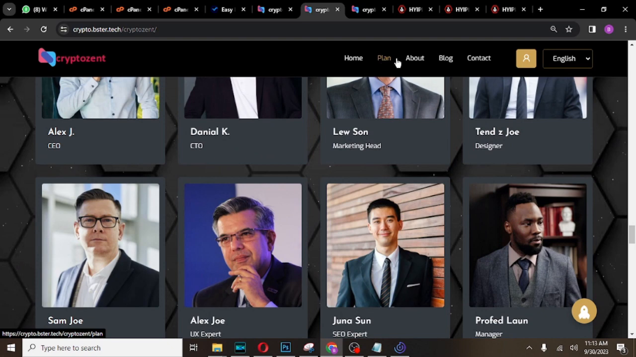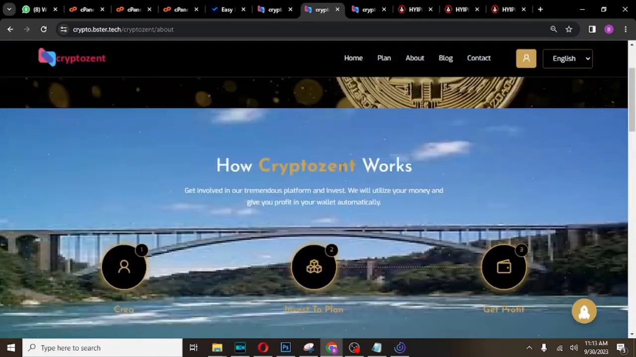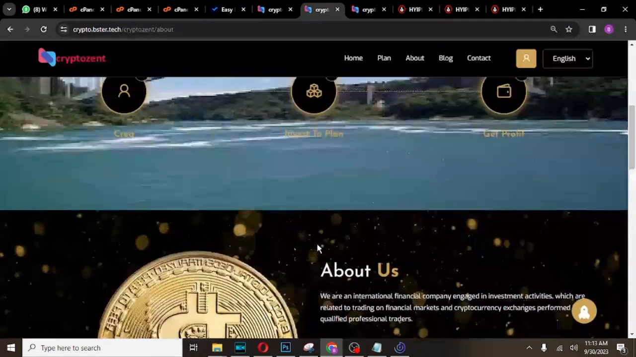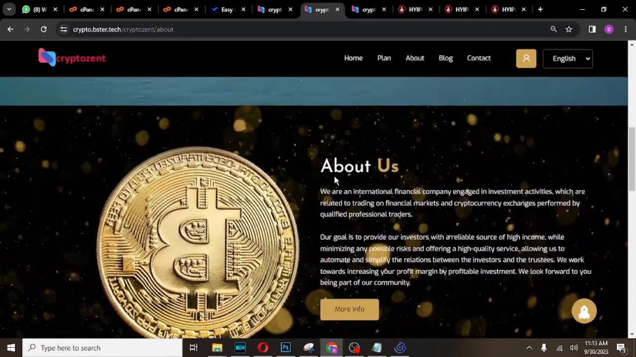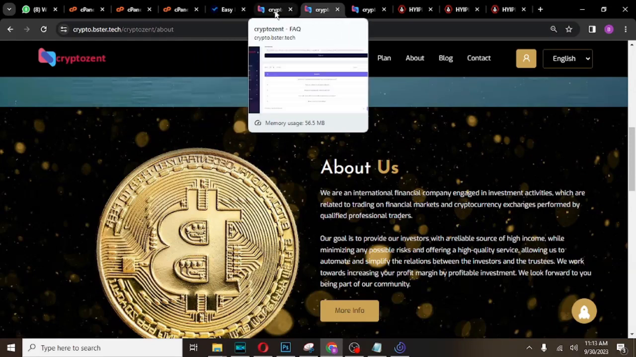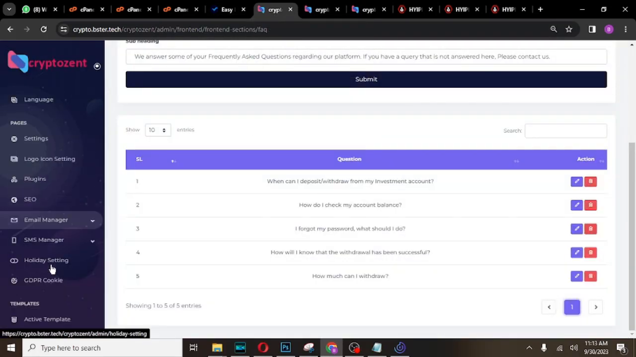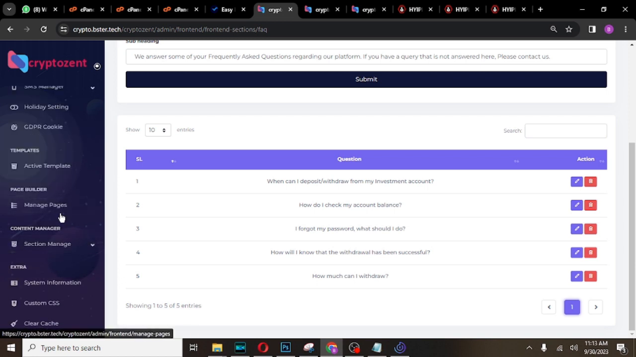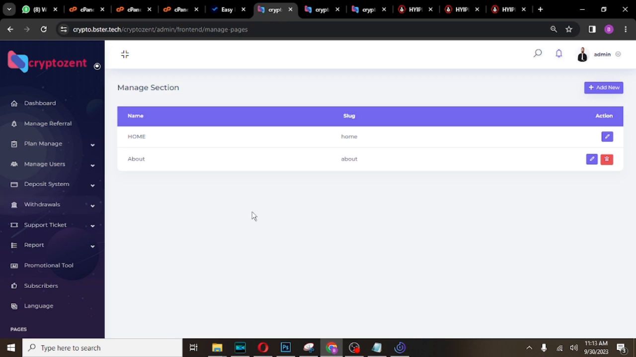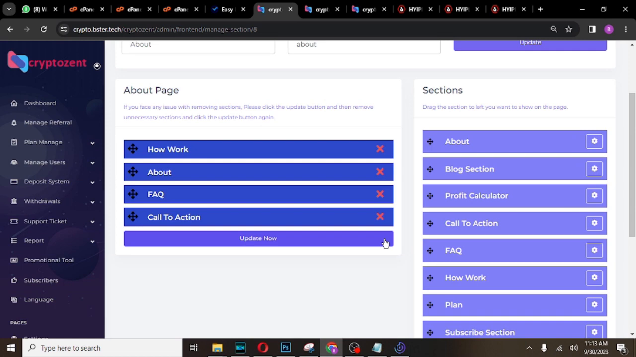So now let me show you how you can also edit other pages. This is our about us page, you understand. As you can see, the edit we made has appeared here. But for you to put more write-up on this about us page, you can come back here, then come to pages, manage pages. This is our about us page, you understand. So this is our about us page, how it works, about, you understand.